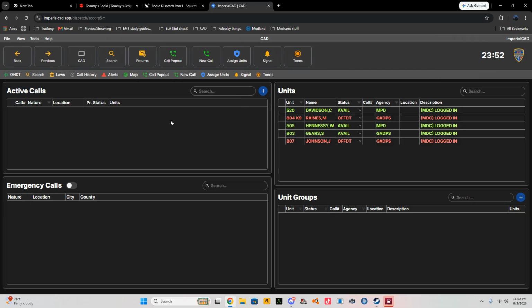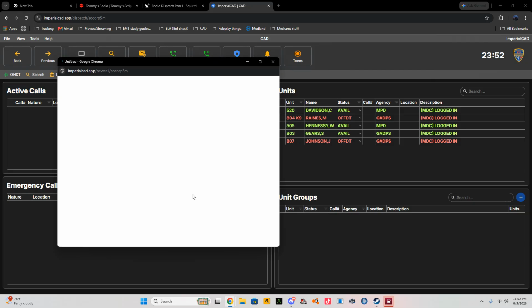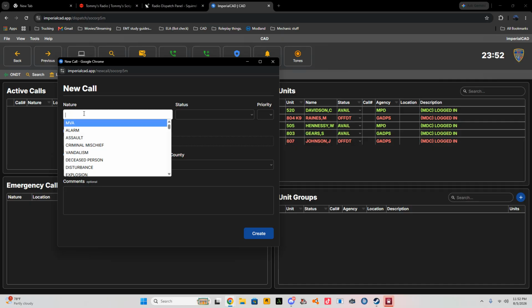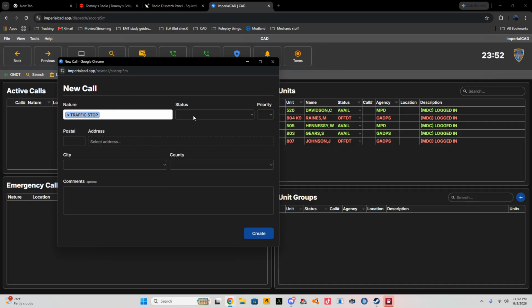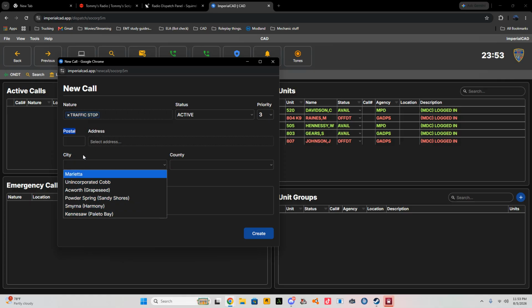So we're going to run through how to make a call. You're going to press this little blue button here, and you're going to press whatever the nature of the call is. You're going to type in, for example, a traffic stop. If it's pending, active, or closed, most 911 calls will come as pending because it is pending a response from the unit or from dispatch. You're going to change that to active. Priority, given that it's a traffic stop, we're just going to do priority 3. You type in the postal, the address, the city, and the county will already be pre-filled.